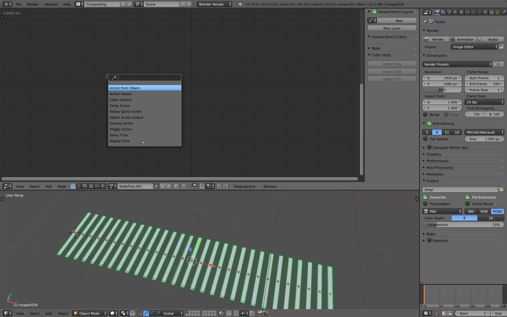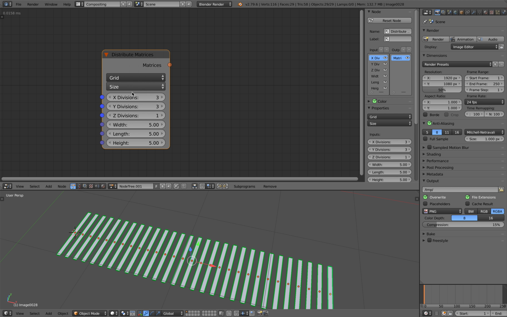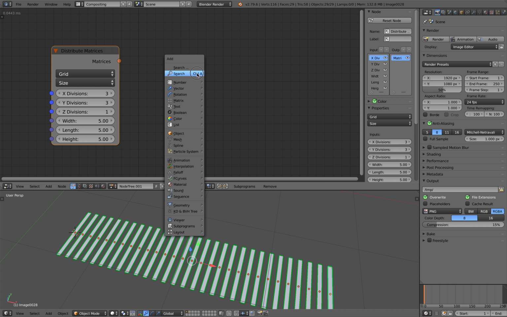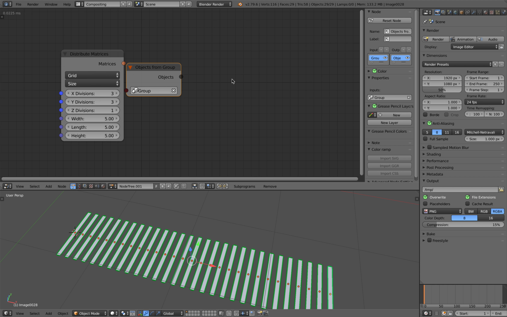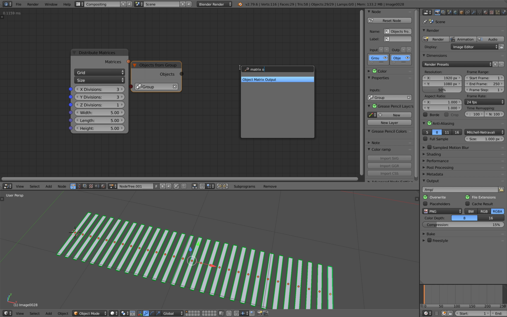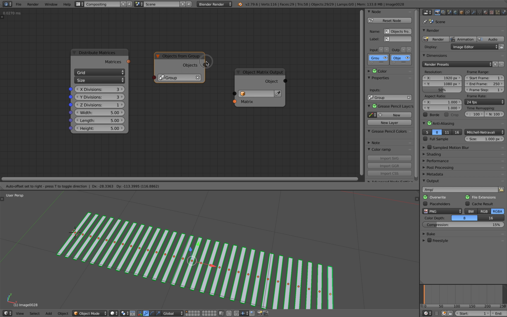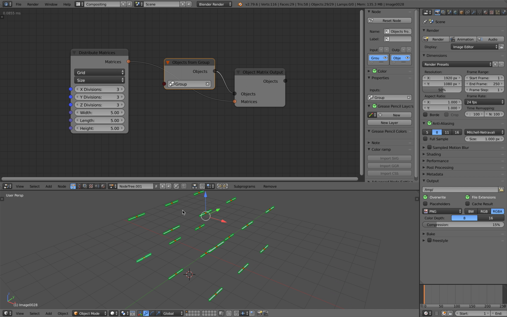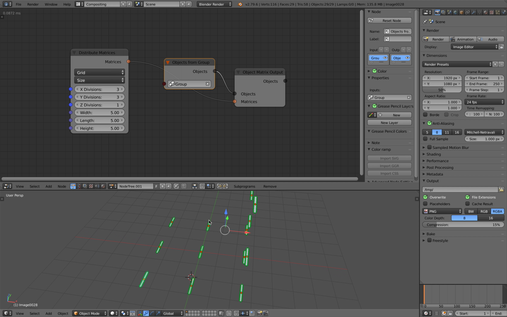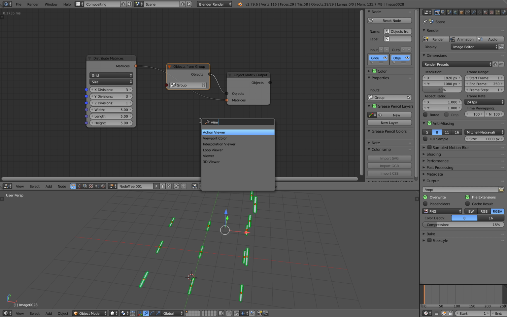So animation nodes and create distributes matrices. By default this will generate some kind of grid, and we're gonna get objects from group, which is our object, and then we have the matrix output. So this is our objects, and this is our matrices. By default, you will be getting this kind of grid. This is not what you want. We just want a simple grid.